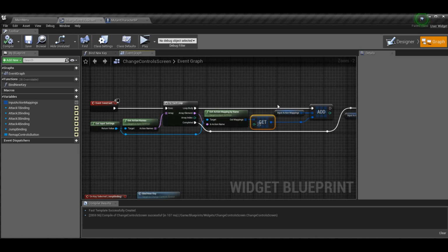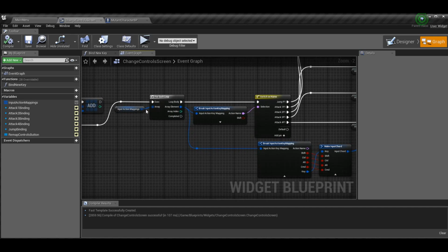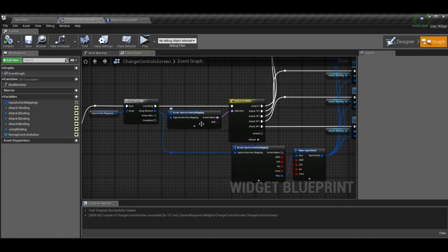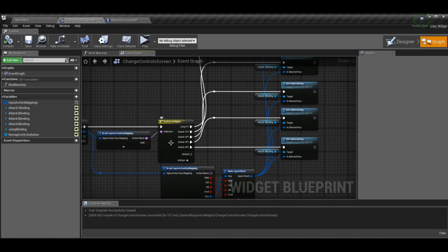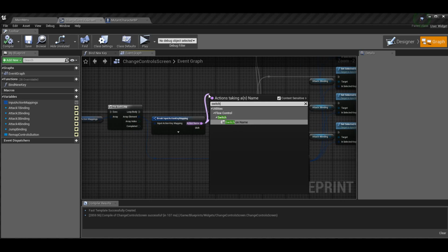Now, once everything has been added to the input action mappings array here, once this loop is completed, we continue on. Then we loop through this input action mappings array. We break the current action mapping we're on, which as I said has the name, all these extra booleans, and the key itself. Then we just do a switch on the name. So when you do a switch on a string or on a name, you literally just type switch on name.